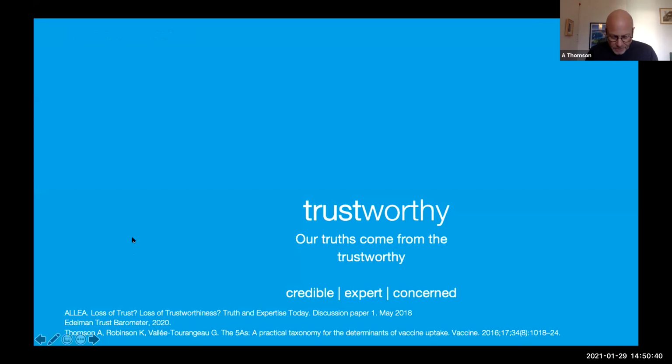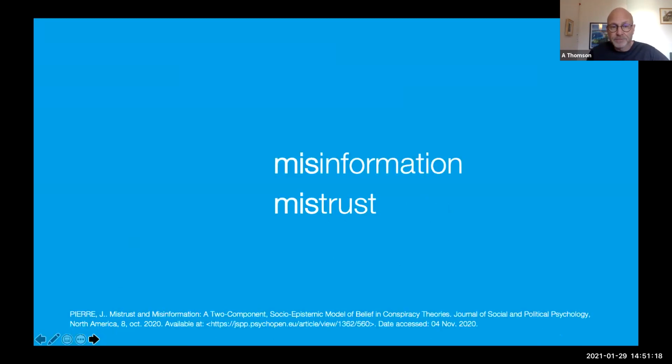I think the last point, and I think this is no news to you on this call, is an important point that I make with people who are looking to potentially develop online community engagement programs. Our truths come from the trustworthy, and with vaccination in particular, the information source is fundamental. And when we say trustworthy, that doesn't just mean expert. It doesn't just mean credible. It means someone who we feel is concerned about our well-being.